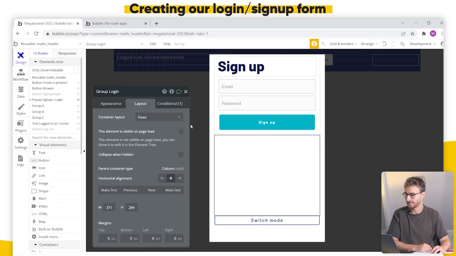If I was to log out and log in as our other user, our test2, and if I was to create a new product here, and then we were to look in the database, you could see that this latest product here was created by a different user. So that's how that created by field works. It's automatically populated by Bubble. So that's sort of our first data connection.